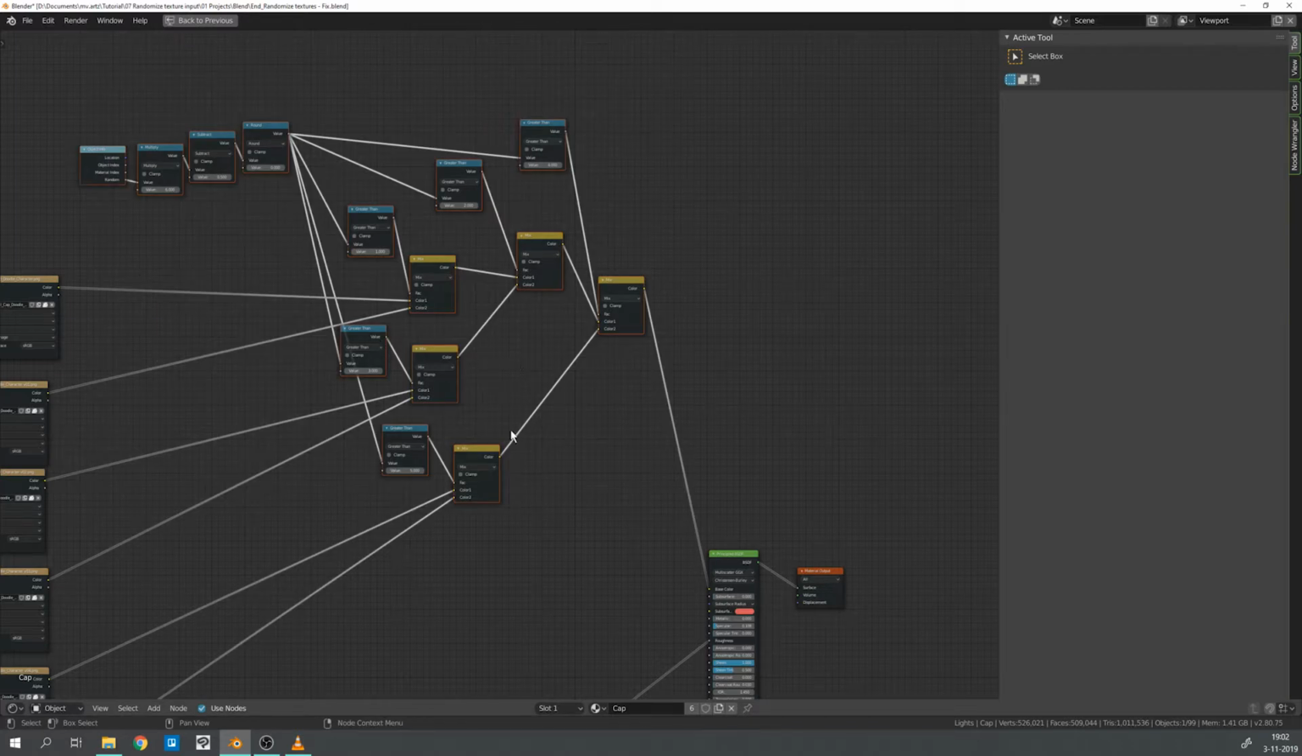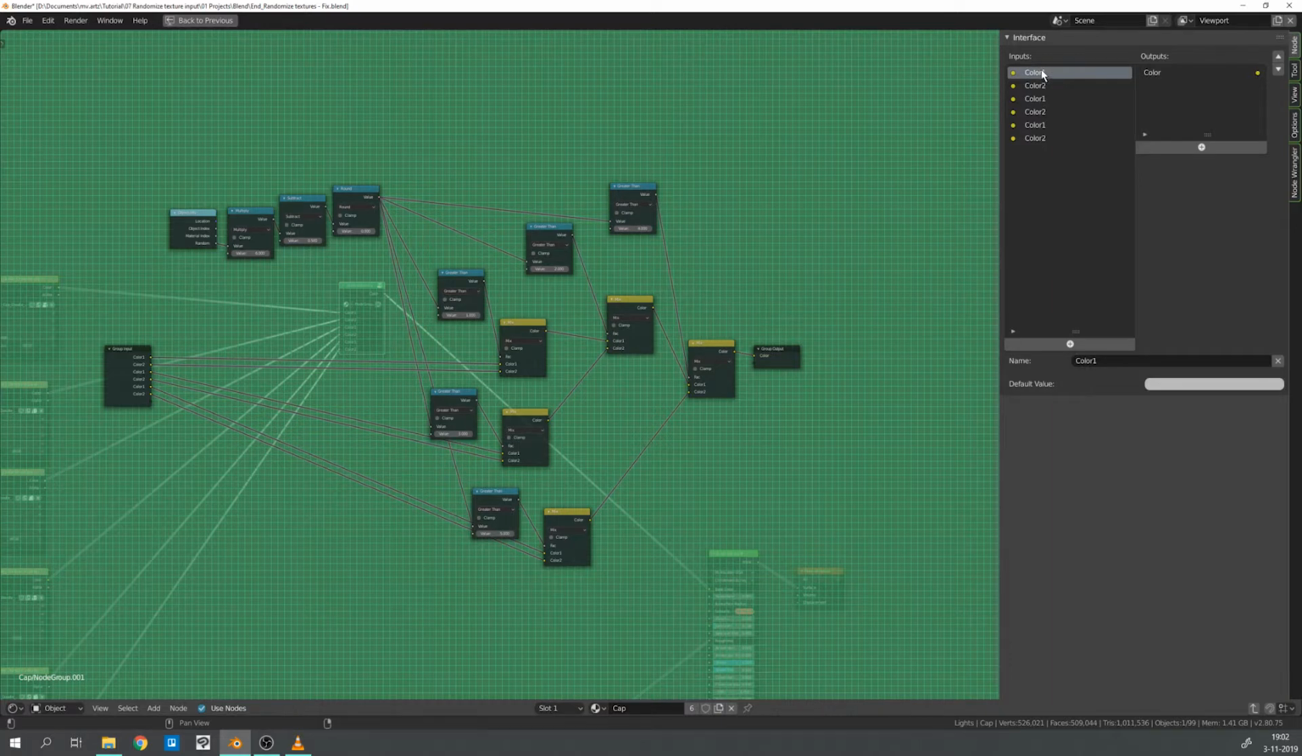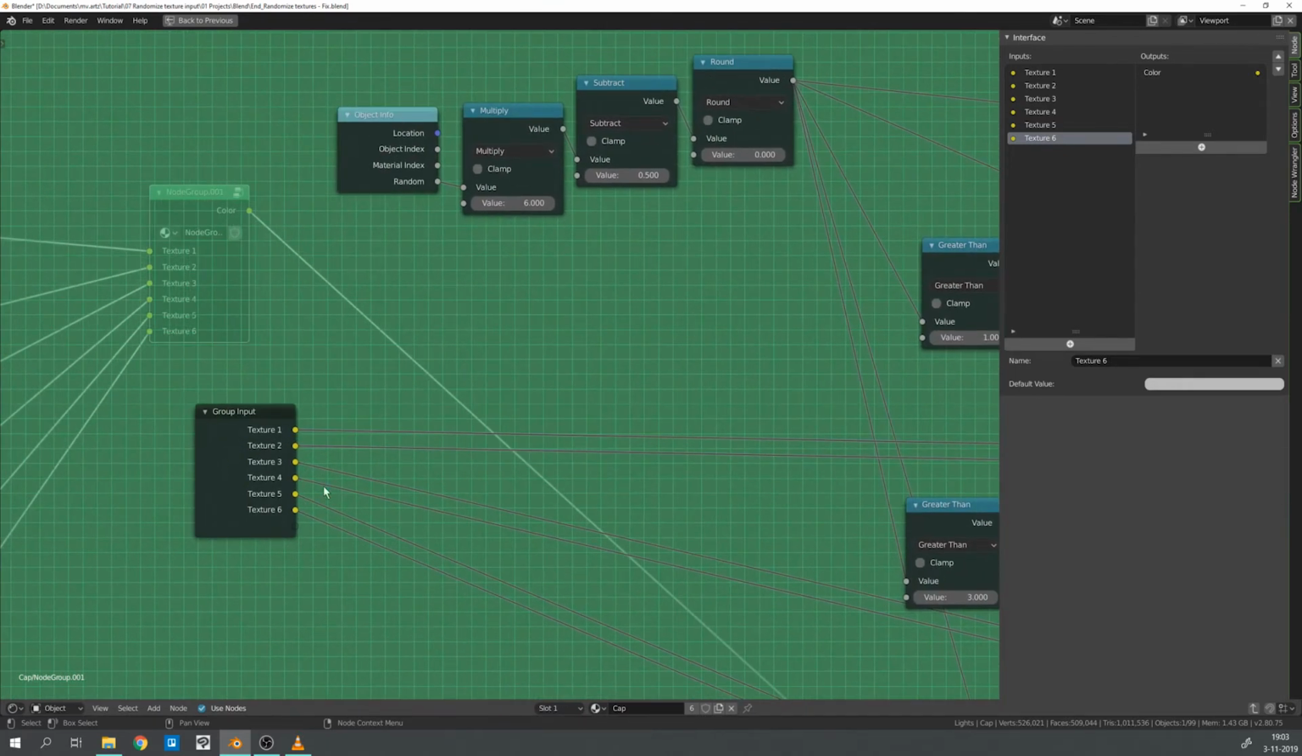and group them together. Well, I like to name them texture 1, texture 2, texture 3, texture 4, texture 5, texture 6. Another thing you could do is expose the value that's set there for the number of textures that you're using.